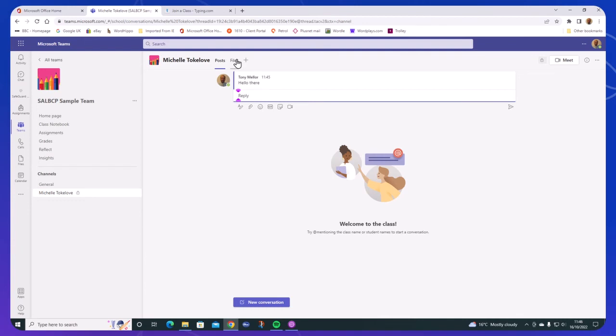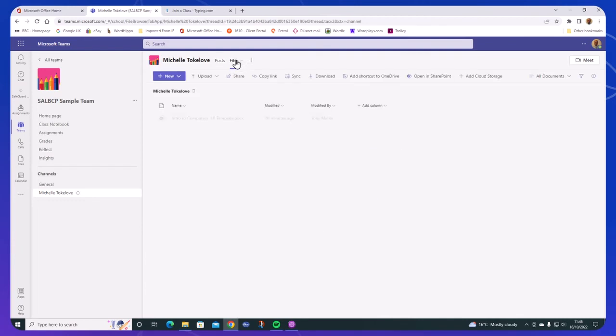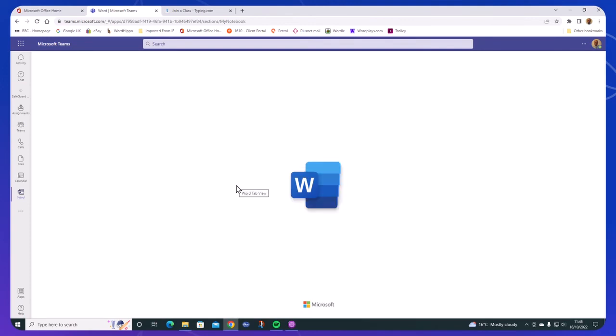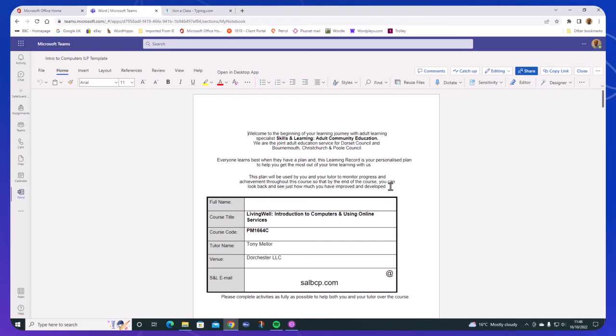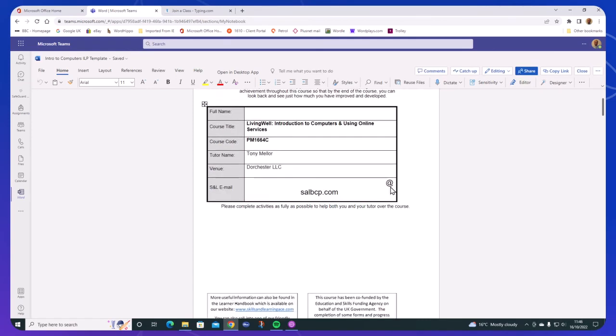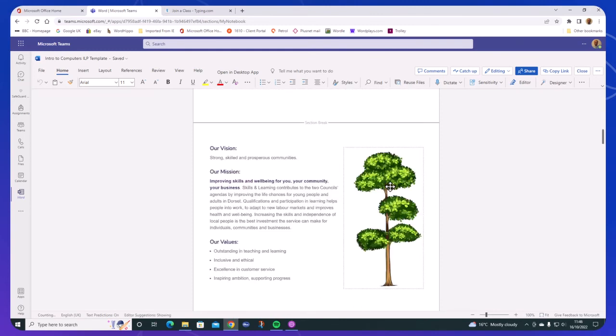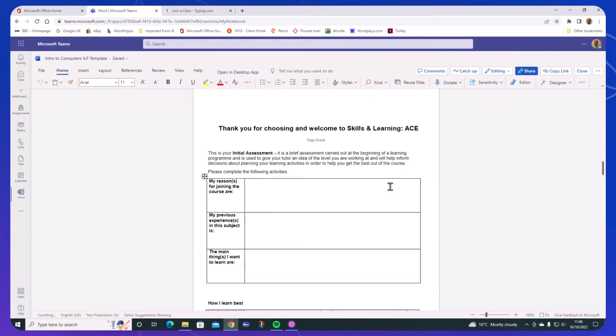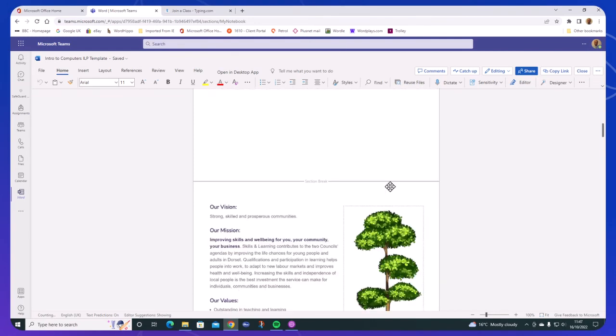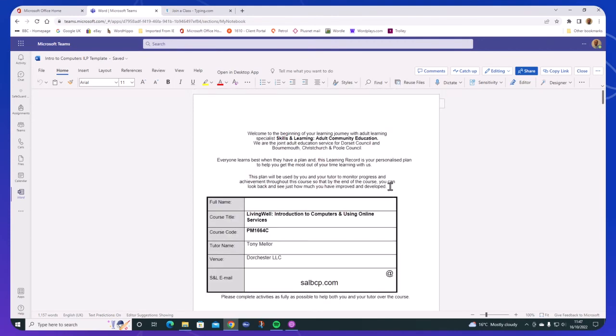The other use for the private channel is for files which are private to you. So if I click on Files here for Michelle, we can see we've got one document in there, and if I click on that, this document that's appearing is one that we use for assessment within lessons. It's called an individual learning plan, and this would be private to the tutor and to Michelle only. Okay, because she's putting personal information in there, that document is only available in the private channel, so only her and her tutor can see that.